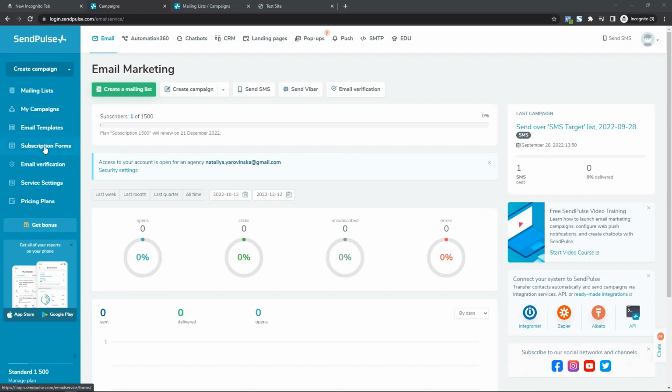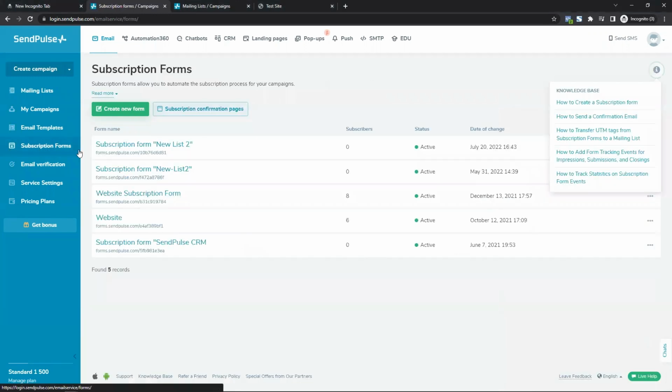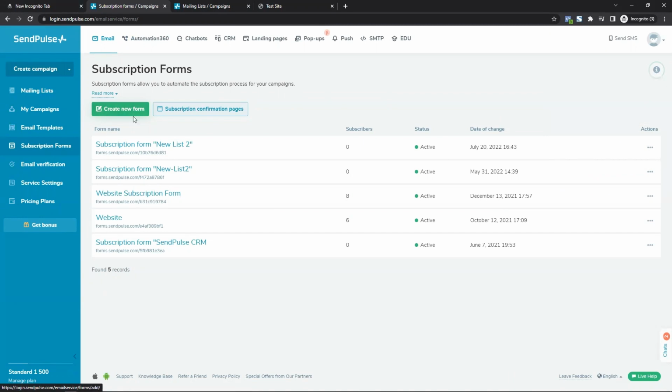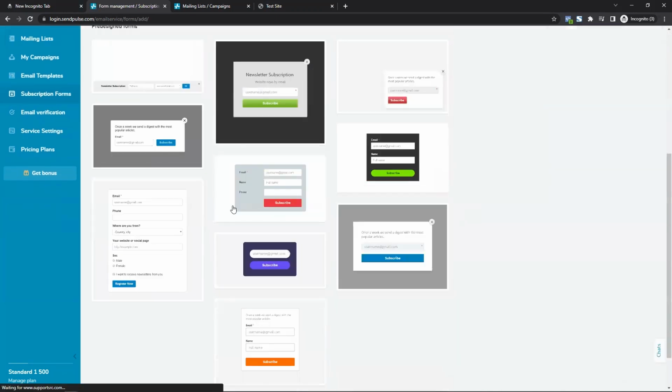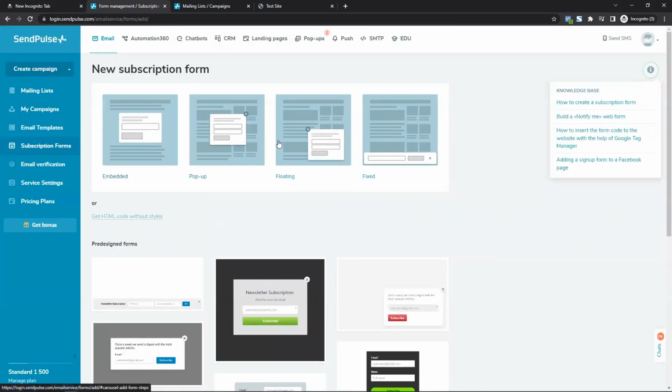So let's get started. Let's go ahead and create a form by clicking on the subscription form. I already have some forms I've created previously, but let's go ahead and create a new form. So click on create new form. And then you have all these pre-designed forms that you can choose from for different purposes. And you can choose the different type of form you want.